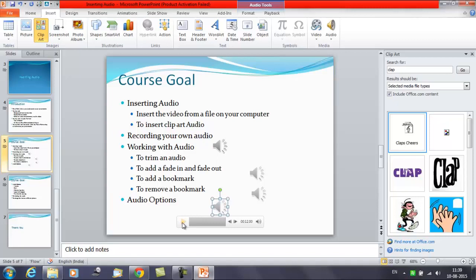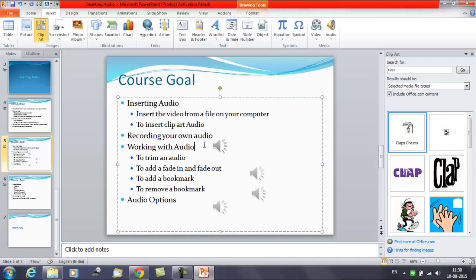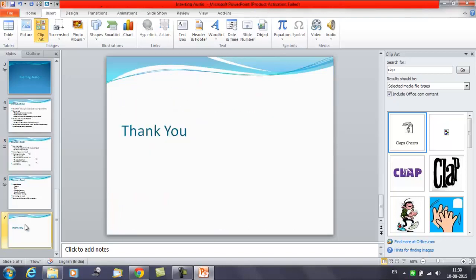So that was it about inserting the audio session. In the next session, we'll discuss more about audios, like how to trim audio, how we can add the fade in and fade out effect, and what that means, and how to add a bookmark and how to remove the bookmark. So that was it for today's session for inserting the audios in the PowerPoint presentation.